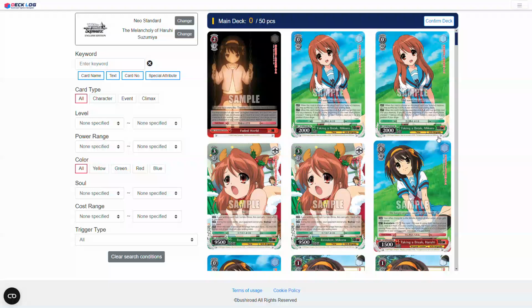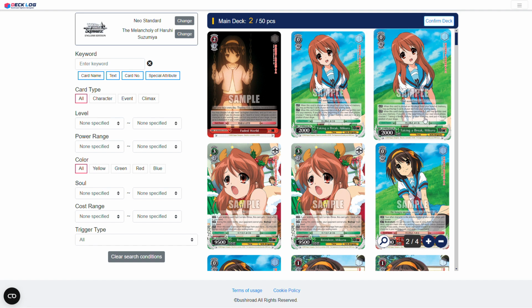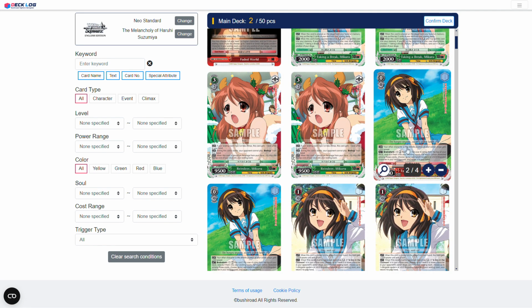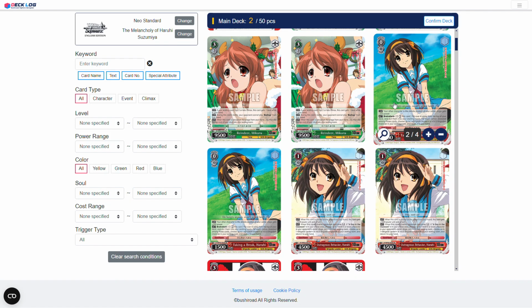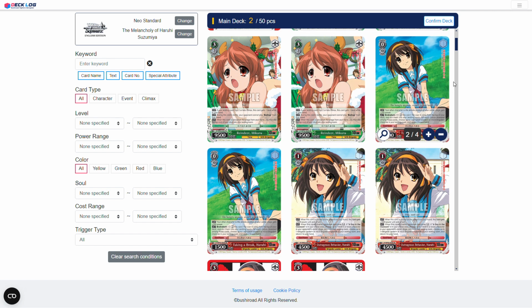When you find a card that is going to go in your list, you click it, and then keep clicking until you have the correct number of cards of that type in your deck. You can see the number of cards in your main deck up here, and then when you're done, you can click Confirm Deck, just to make sure that you have the correct rarities on the cards that you're clicking. You'll notice this is a power-up set rarity, this is an SR. Those are different. You will need to make sure that you have the correct rarities.